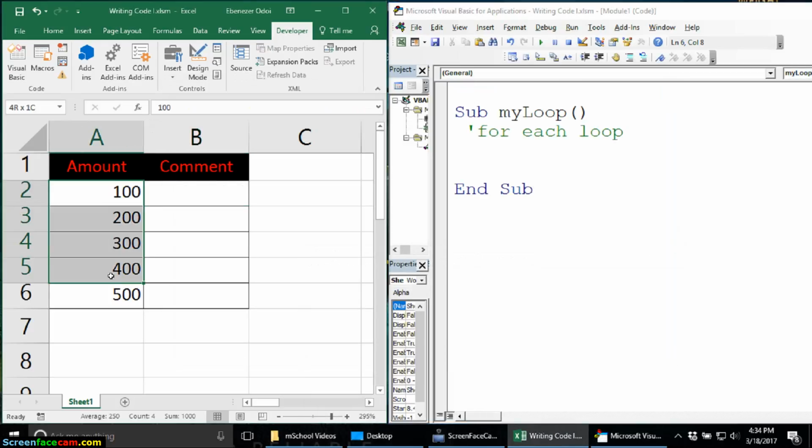I've set up the sheet to have a couple numbers or amounts in the first column, and I want to loop through these amounts using the for each loop method and make a decision based on the value here and put the result in column B.